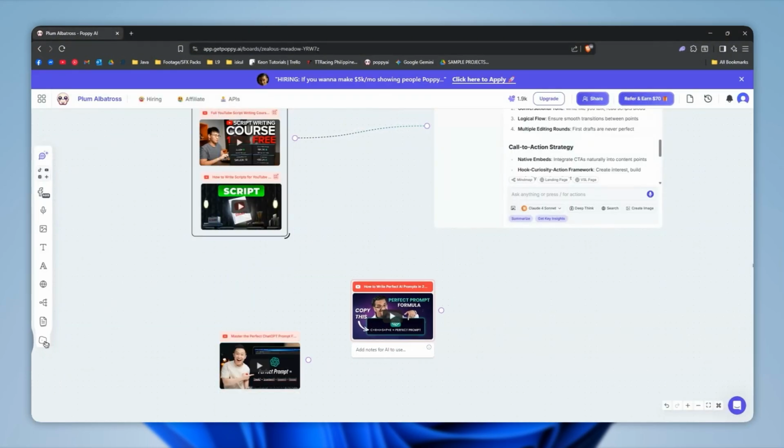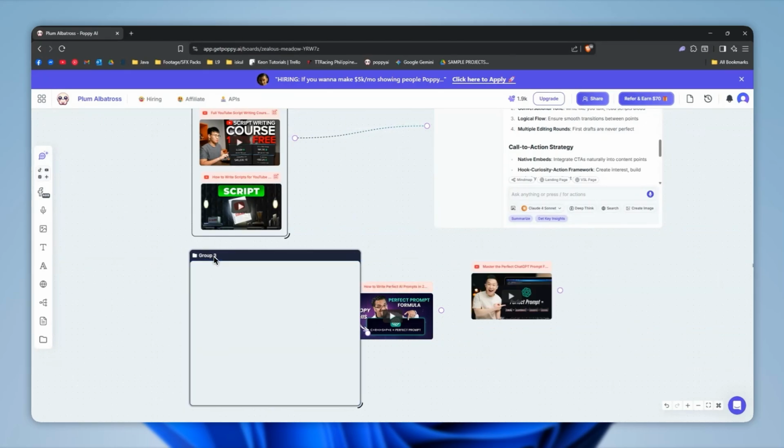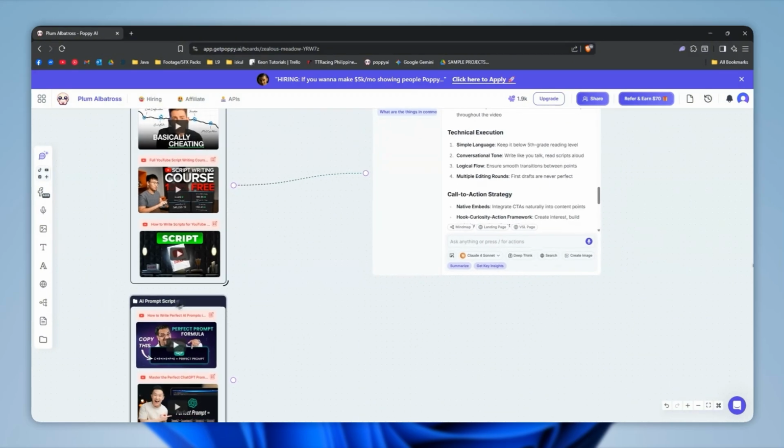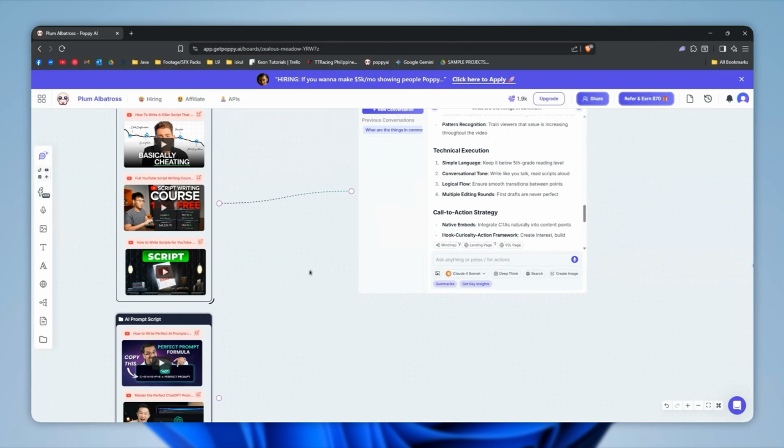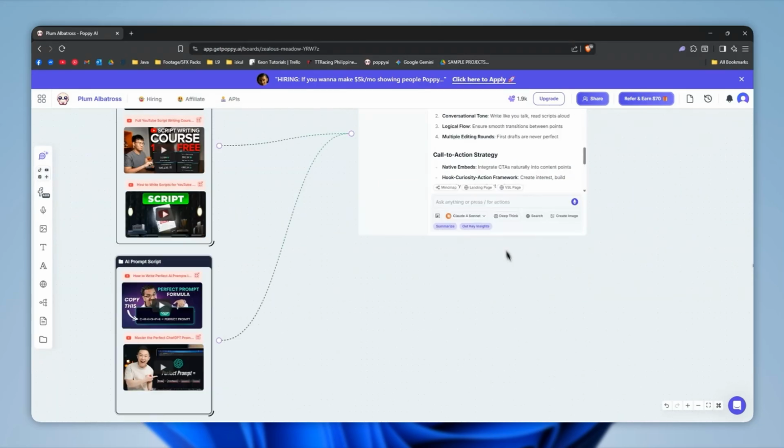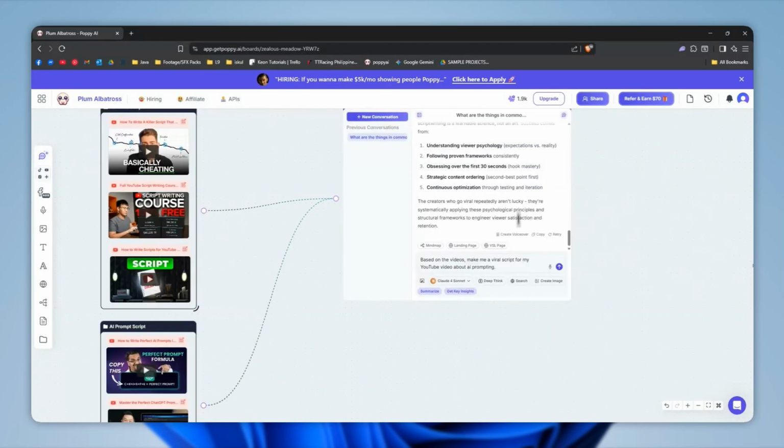And I'm going to make a group which is named AI prompt script, just like so. And I'm going to move the videos right there. Now I'm just going to connect this AI prompt script group that we have to our AI chat. And I'm going to prompt the AI, let's say, based on the videos, make me a viral, just like this.